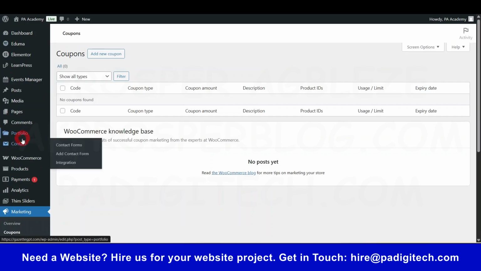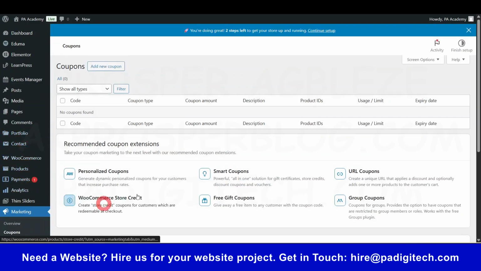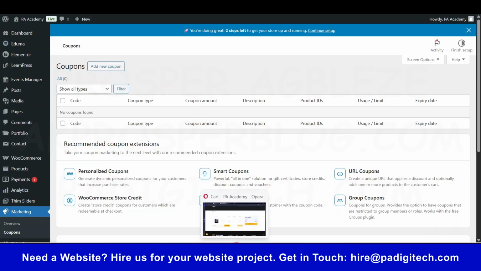The reason why we are using WooCommerce is because we are using WooCommerce Payments, and then you come over here and click on add coupon. So that is for coupon. And then let's continue here.